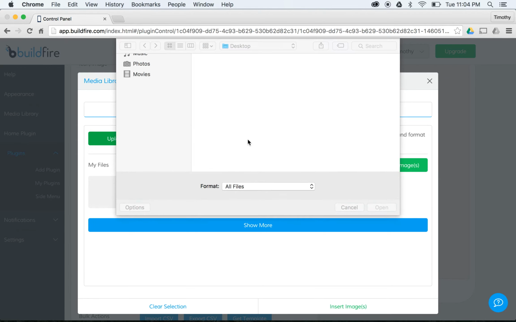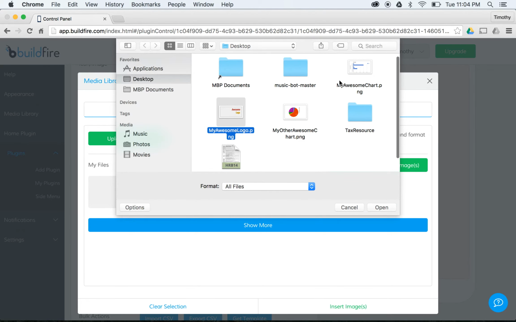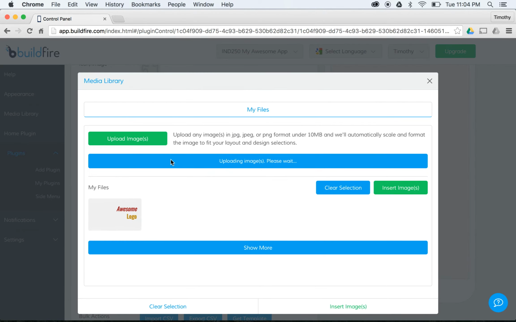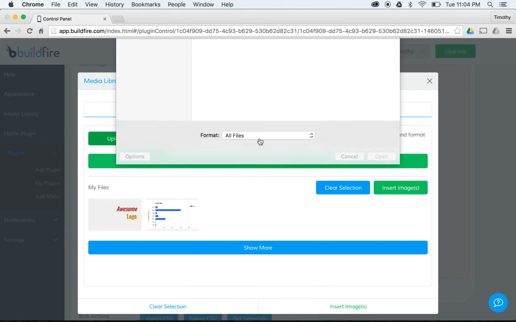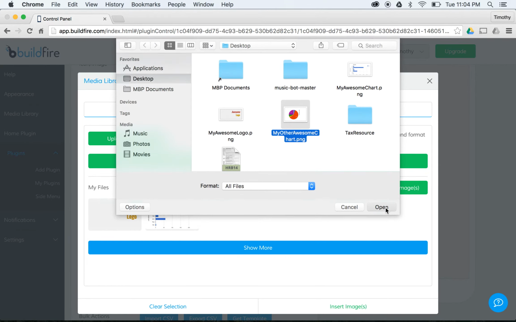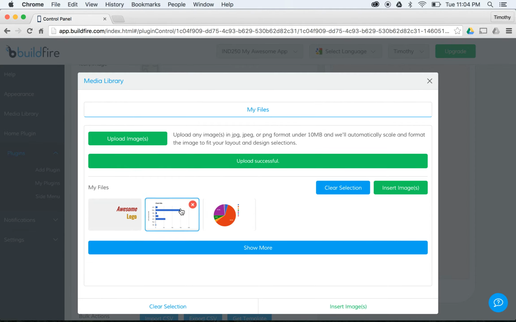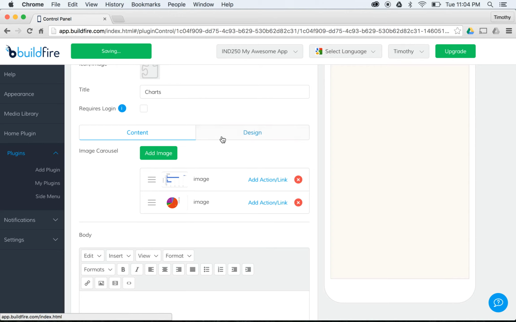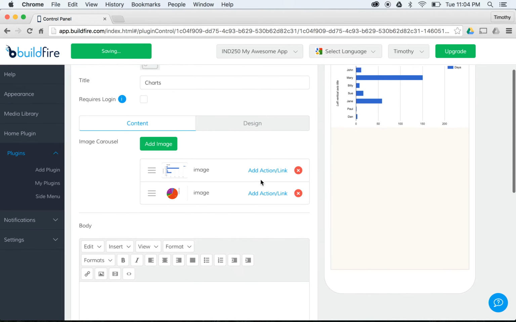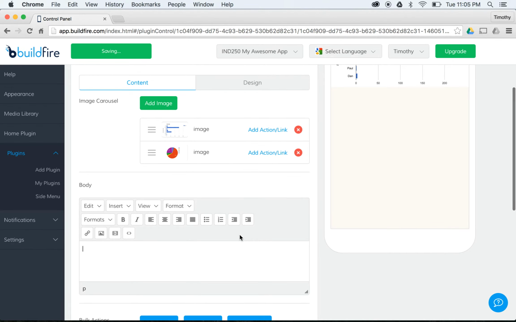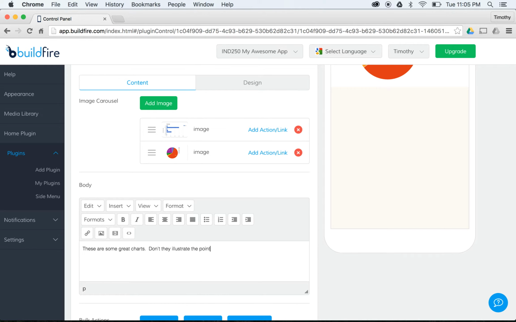So let's upload a few more images. We'll upload my awesome chart here. We'll also upload my other awesome chart. We'll insert both of these images. And these are just going to be charts, and we can put some basic information here. These are some great charts. Don't they illustrate the points nicely?